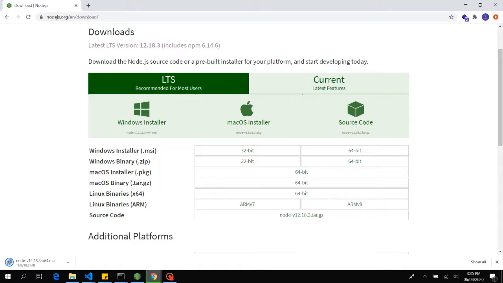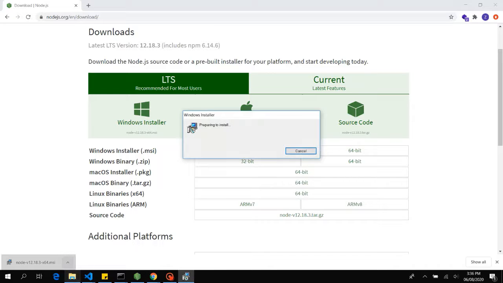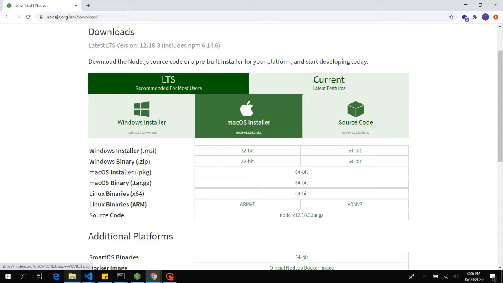Okay, so let's get this. It's almost downloaded. All right, so the download is complete. When you click on it, it should open up. Okay, so it's loading up. Yes, so preparing to install. You follow the steps, and you are going to get it more easily. Great. So you have this.